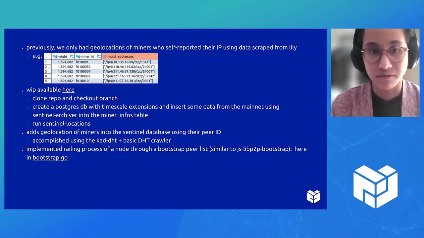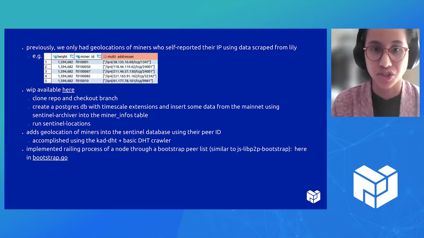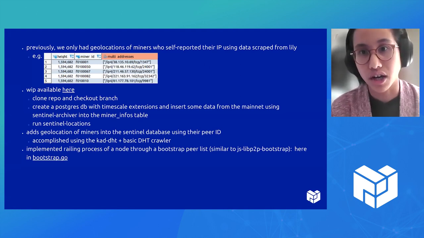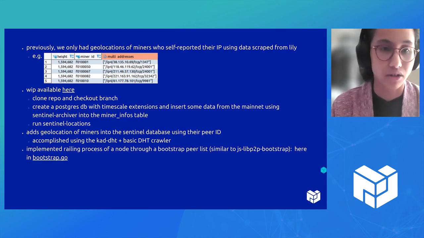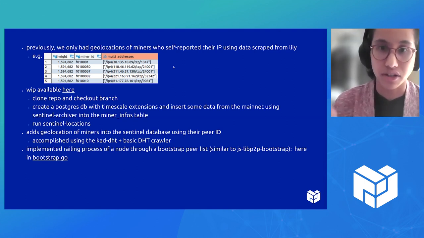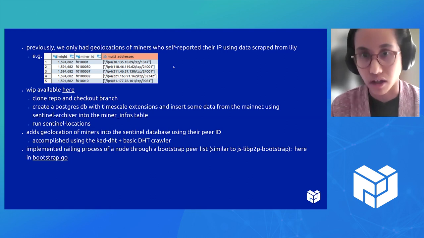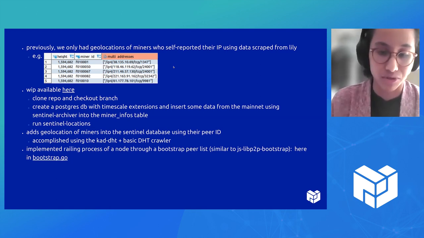And in the process of doing this, I also implemented crawling of a node through a bootstrap peer list, very similar to JS libp2p bootstrap, which is here in bootstrap.go. You can check it out. Most of the work is there, and a small part of it is in main.go of the same repository. So I'm thinking of maybe pulling it out and putting it into its own repository, because I noticed that this is a process that a lot of people do, to crawl a node using a bootstrap list.